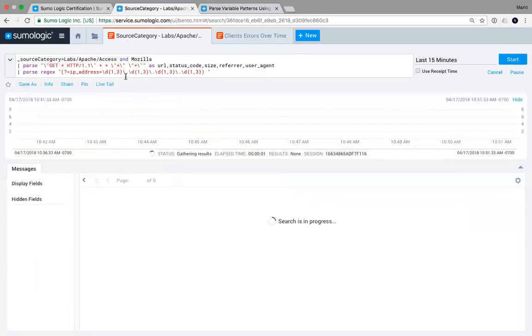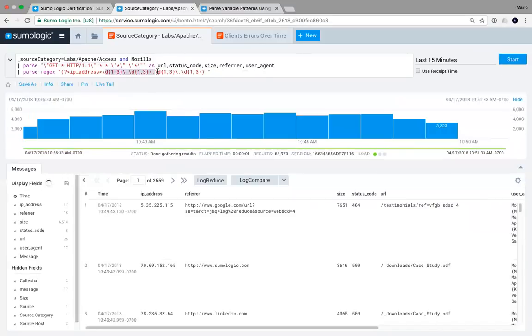What this is saying is, listen, look for the following pattern. Look for something that is 1 to 3 digits, a period, another 1 to 3 digits, a period, 1 to 3 digits, a period. You get the point, right? Look for this pattern, which sounds like an IP address. And when you find it, store it in a field called IP address. And that's exactly what it did. Here's all my other fields, and there's IP address. So it just looked for a particular pattern, parsed it, and stored it in a field.